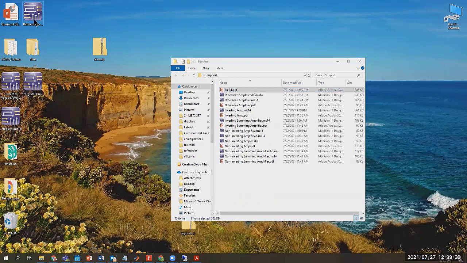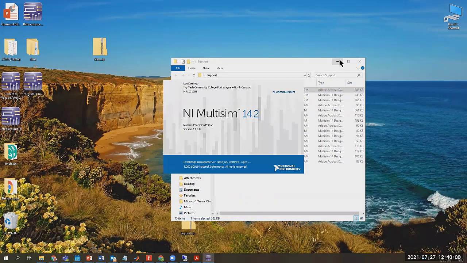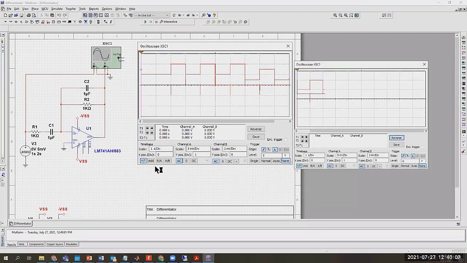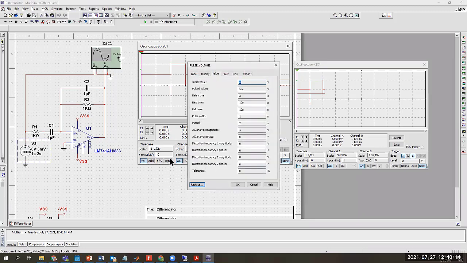So the differentiator. Here's the circuit. We didn't really look at this on the integrator. This is a 5 millivolt signal. It's got a 2 second delay. It's got a rise time of 10 microseconds, which is relatively slow. It's got a pulse width of 1 second and a period of 2 seconds. Now this is faster, this is like a true square wave. I put an amplitude in here of one, thinking that this was going to do something, but it really doesn't do anything for us here.